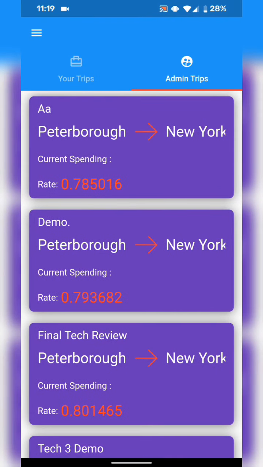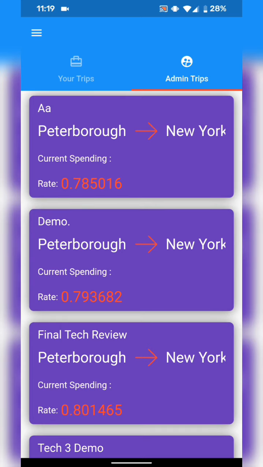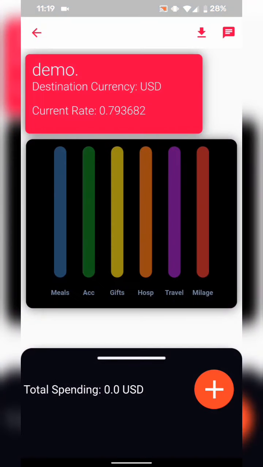So once the trip is created, it will show in the admin trips because you're the admin for this trip, because you have created the trip. So it is showing in this one called demo. When you hit on it, it'll have nothing because you have just created the trip. Once the user starts uploading the expenses, then it'll show up all the expenses they have spent on their side.